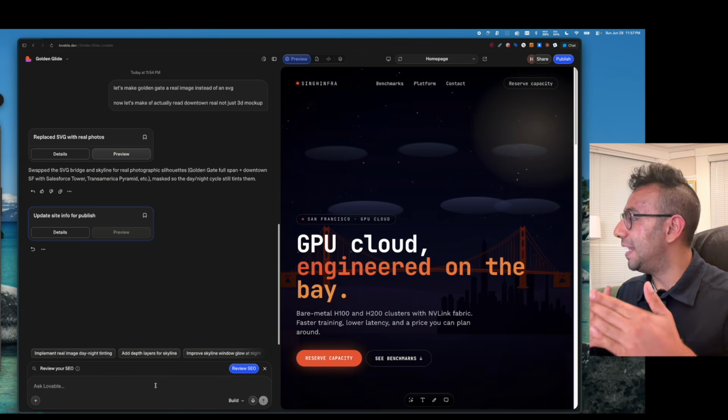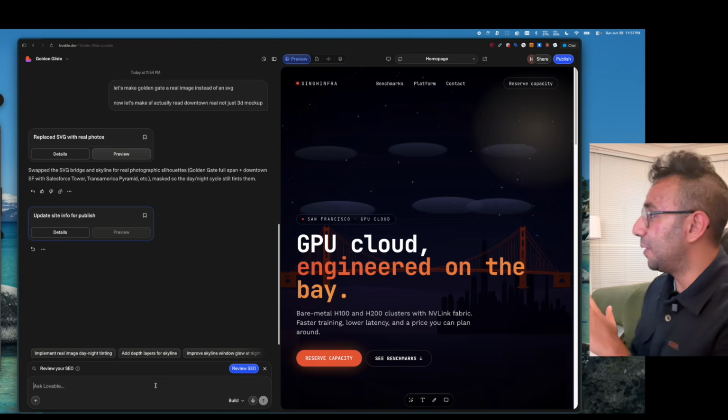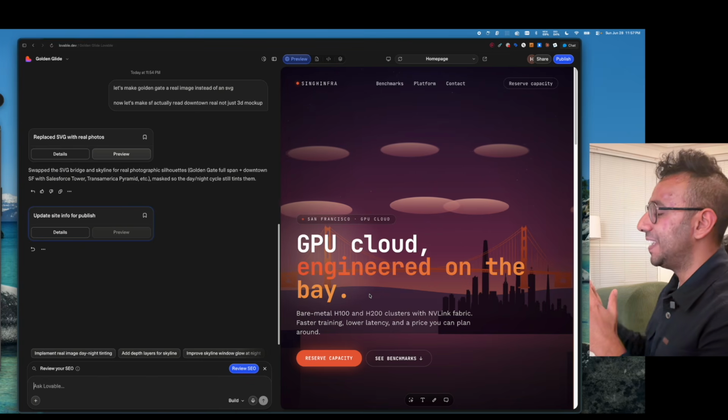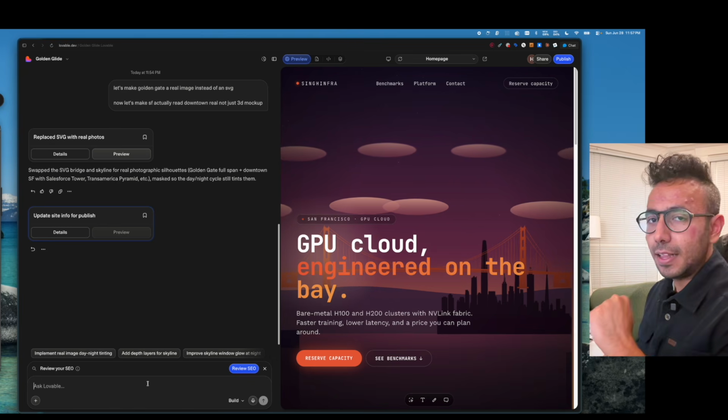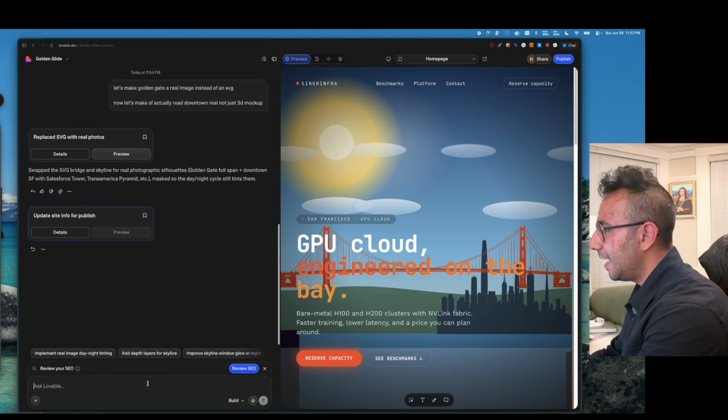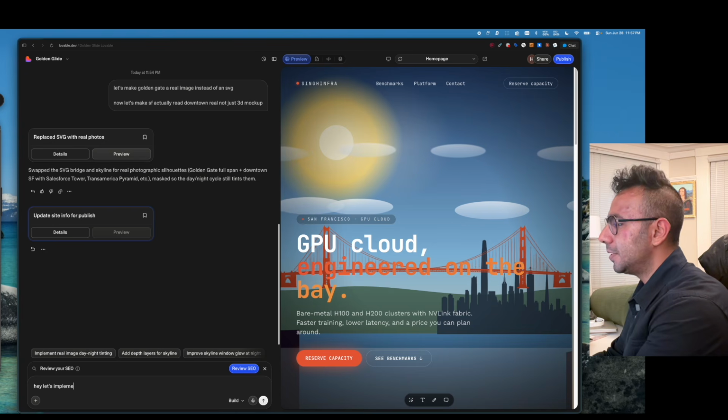Now let's move into the next step of adding features. Look at the Golden Gate again. It's like so realistic. I'm really impressed. Now let's move into real features you should add. Let's say this is a cloud app, right? So you can ask, hey, let's implement some real cloud features.